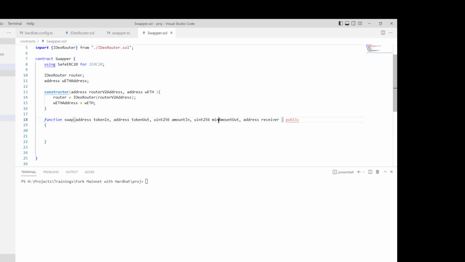So the minimum amount is not necessarily the amount that we swapped. It could be higher than that, and it could be equal to that. Everything will be sent to the receiver. So we have a swap function which we will now be able to call. So we have a swap function defined, so let's go ahead and implement it.